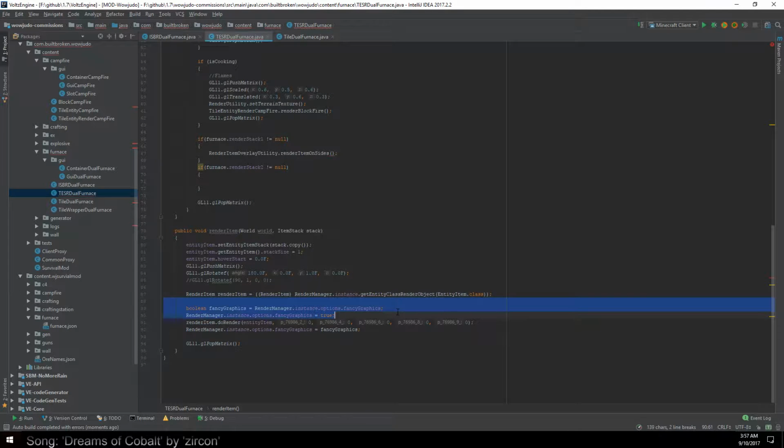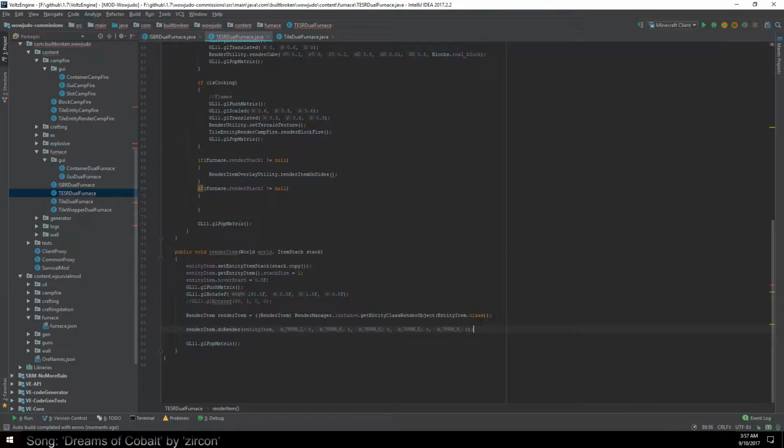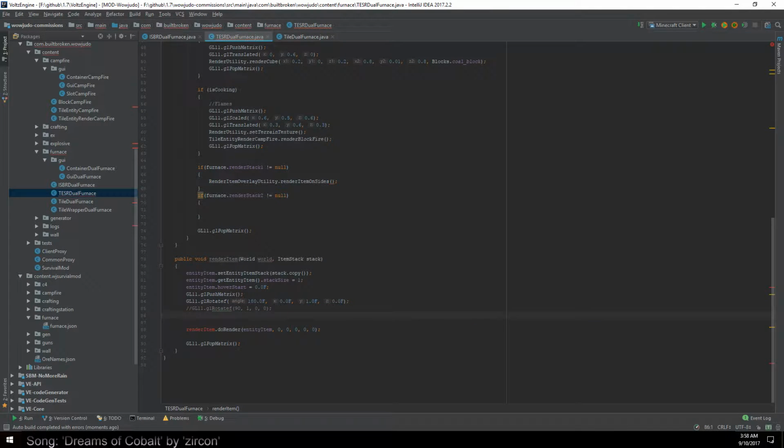We don't care for fancy graphics. I think that's there because there's probably a bug with how we were rendering it previously. So we're going to render this. We want to make sure everything stays static or it'll render weird. And I don't think I need that. I do need that.